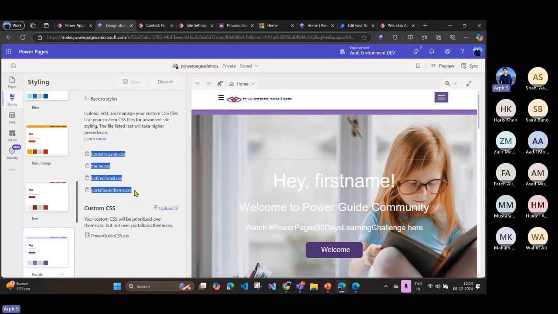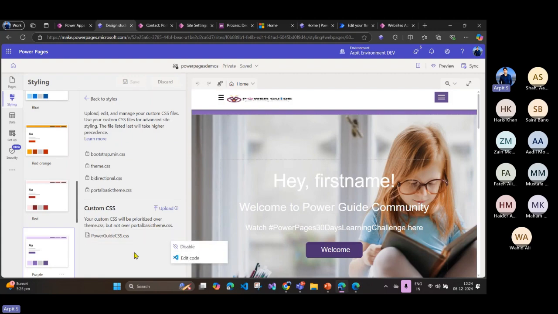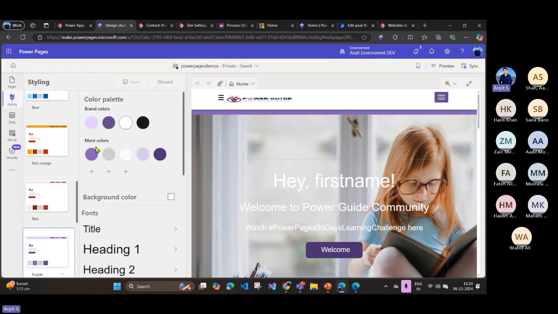But there is an option called manage CSS, and as I showed you, you have already some CSS available for you, like the Bootstrap theme, portal basic CSS, and you can create your own CSS as well. Okay, so as I said, if you want to change only a few specific elements, then creating your own CSS is a better option, and then upload it here. You can anytime disable it, or you can anytime remove it as well. Okay, so this is how you can change the stylings of everything.